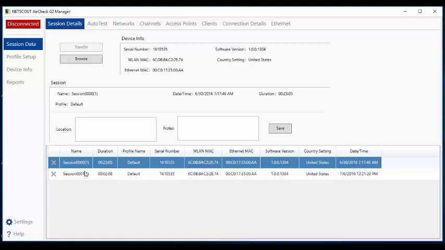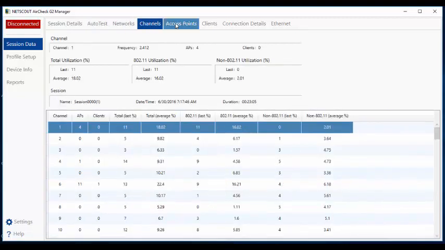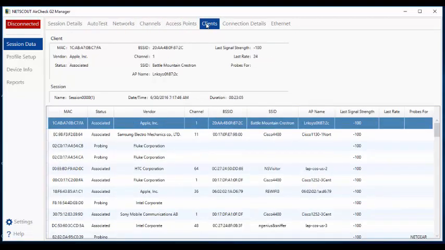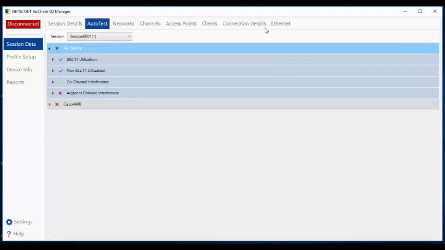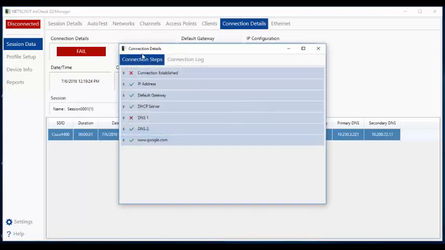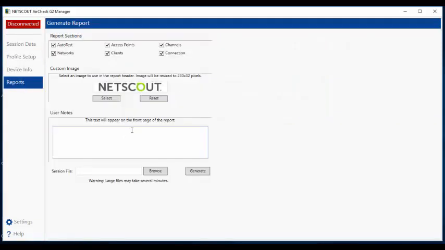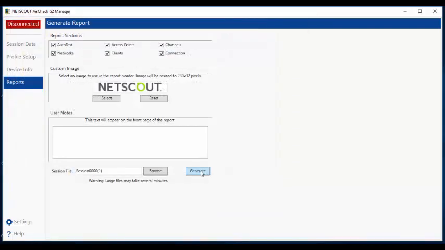The AirCheck G2 Manager presents the results much like the tool's user interface does. You can see all the networks, channels, access points, and clients collected, as well as results from an auto test, or connection details from connection tests. You can generate a formatted report with all the results from your session file. Simply select Reports, select your session file, and then select Generate.